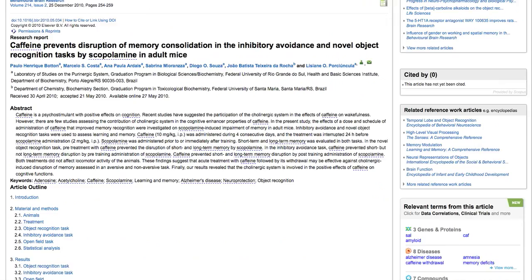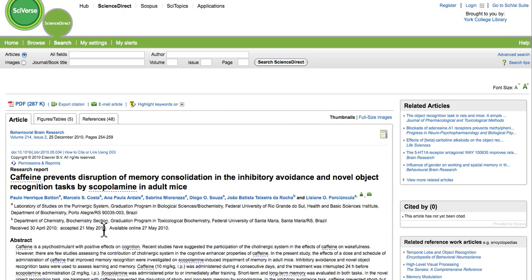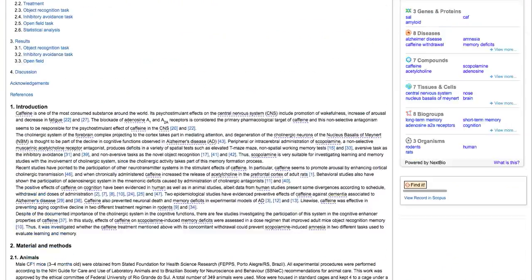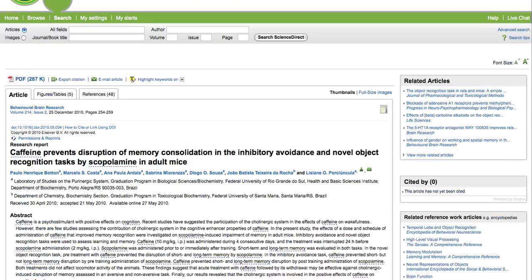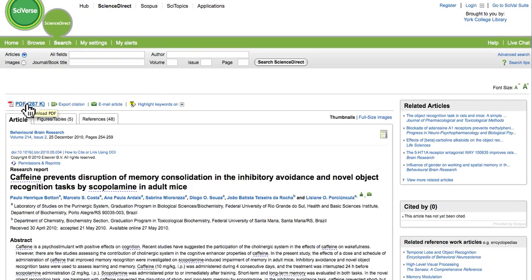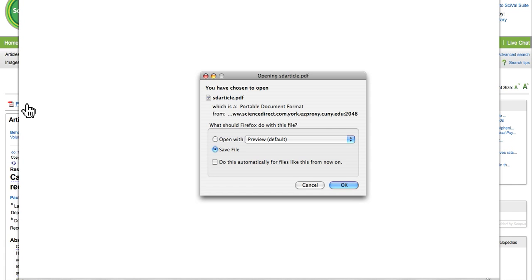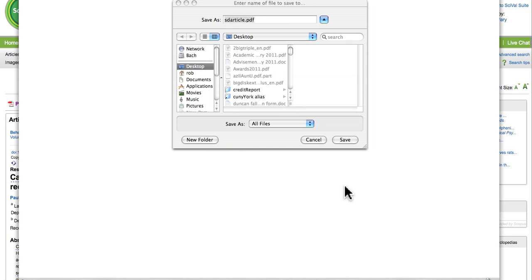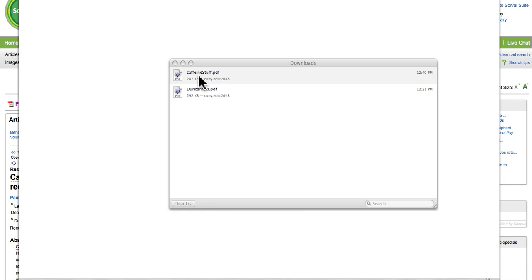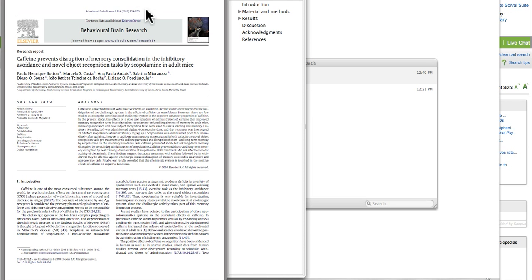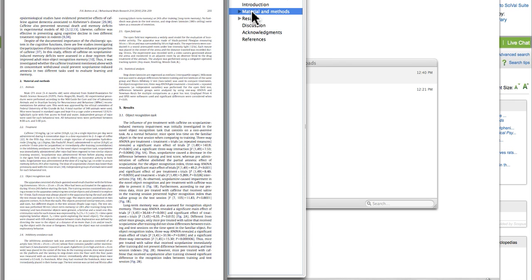Now, every publisher's site is going to be slightly different, but what you'll probably see is an abstract. Maybe the full article will be there, or maybe there'll be a link to show you the full article, and you can either read it online, or you can click on this link here, PDF. And what a PDF will allow you to do is save the whole article to your desktop. Give it a name, caffeine stuff, and save it. Now if I open that up in my computer, voila, there's the whole article, pictures and everything.